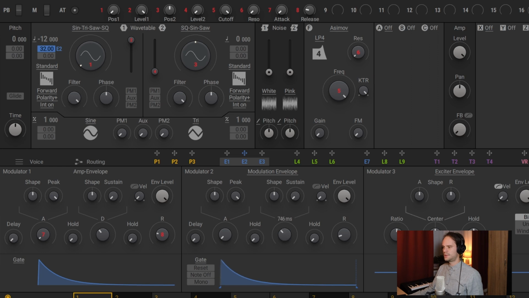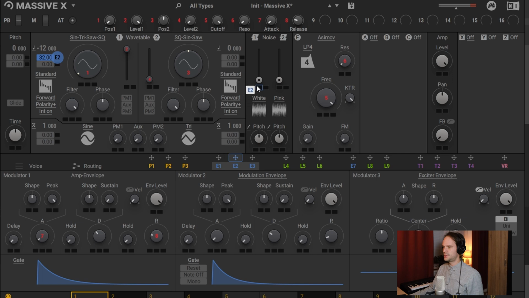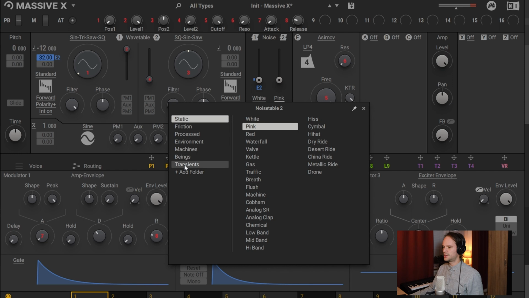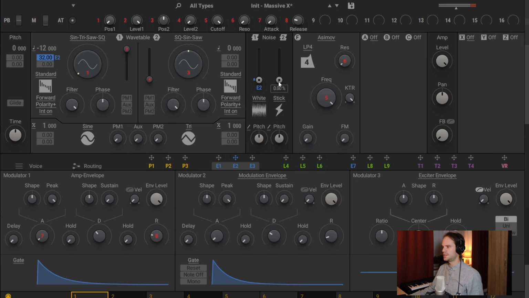Tighten up the decay to create a nice sound. Now I'm going to add a touch of white noise, and it's going to be controlled by envelope number 2. Just a touch. The next thing that I'm going to add is a transient sound, more like a wood kind of sound. So I'm going to add a stick sound. It sounds like this.